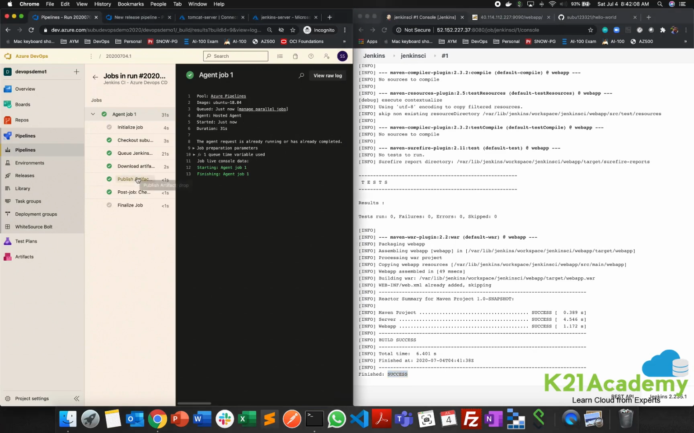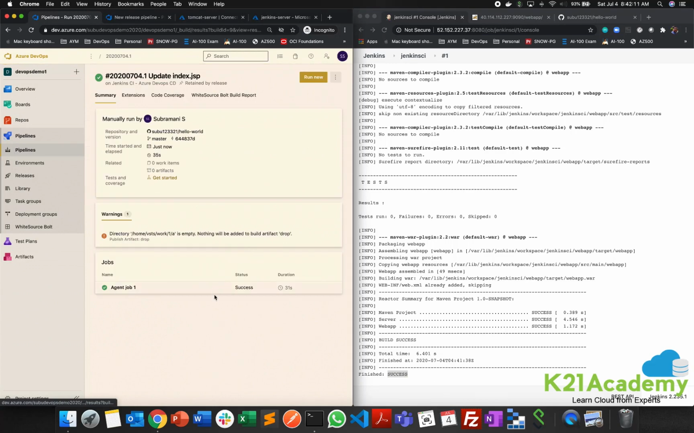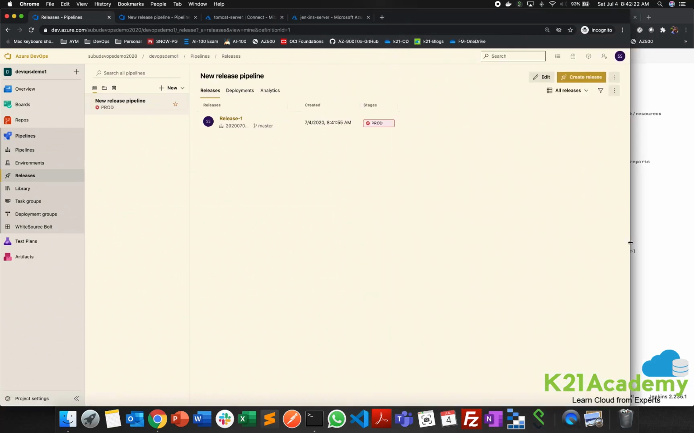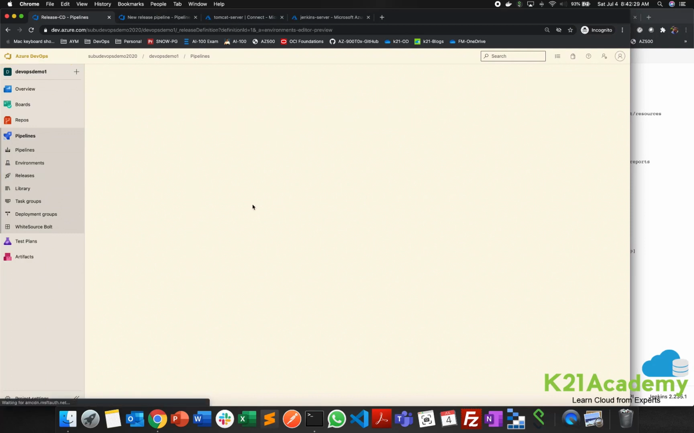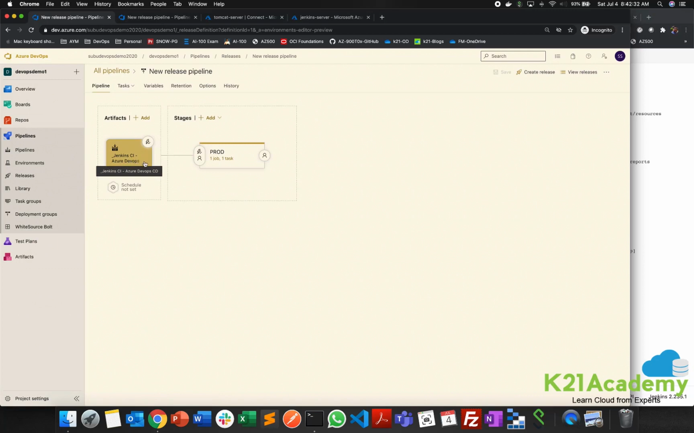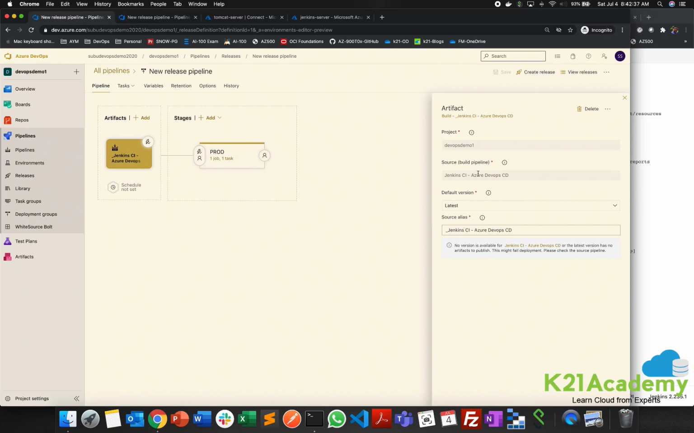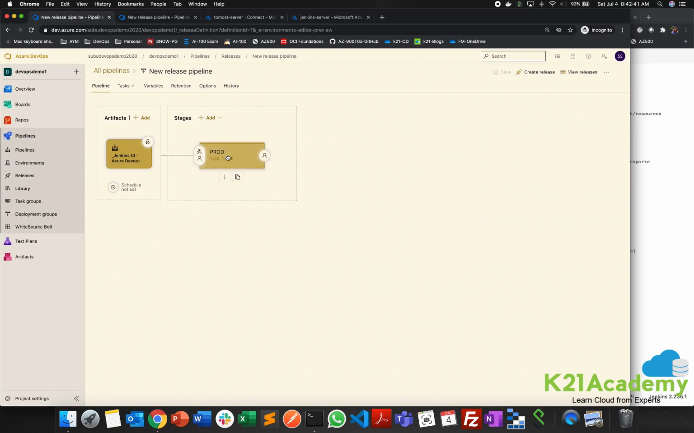Okay, so now when you go one step back, we can see all the areas over here. Now what happens is we just need to create another job called a CD job, which is going to be your release job. I'm just going to the release option, and here I need to create a new release, and this new release is again taking an input from my Azure DevOps build. So this is going to be my build, because from the build only I'm copying the artifacts. I just need to copy this, and this is going to be my production step.